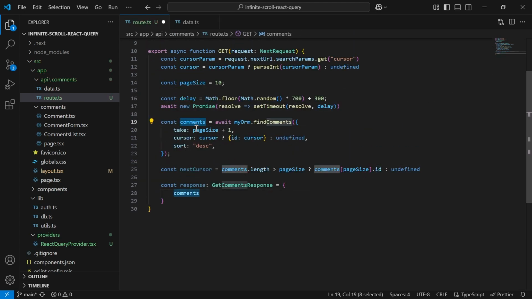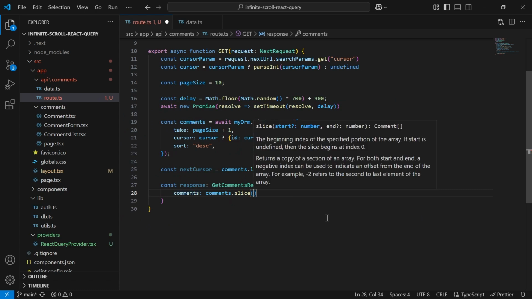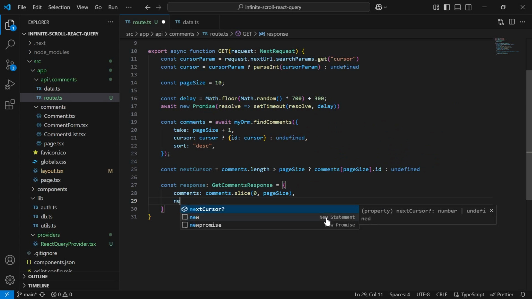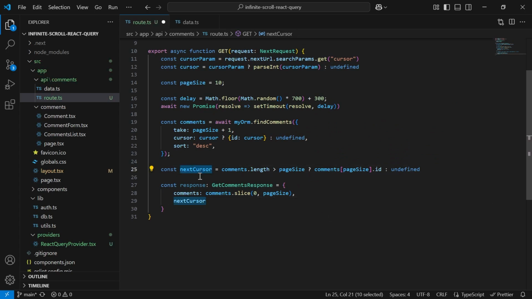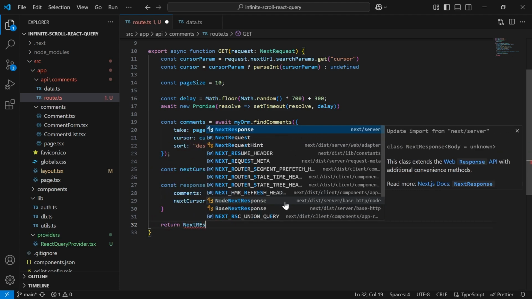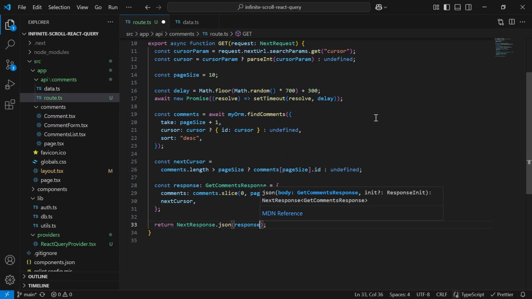So the comments are the ones we returned, but remember we have this one additional item which is the cursor, but we don't want to show this item on the screen, we only want to show the page size. So here we write comments.slice(0, pageSize), which removes this one additional item. And the second argument is the nextCursor. And then finally, we return a NextResponse, which we import from next/server, as a JSON response. And in here we put this object we just created to return it on the front end. And that's our backend code.